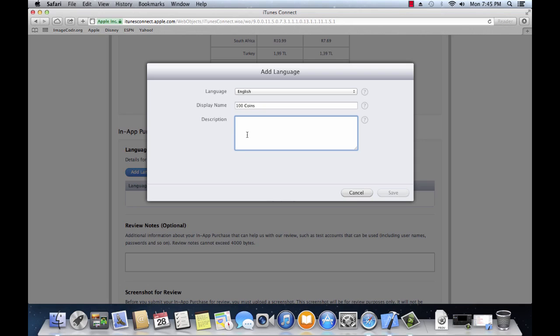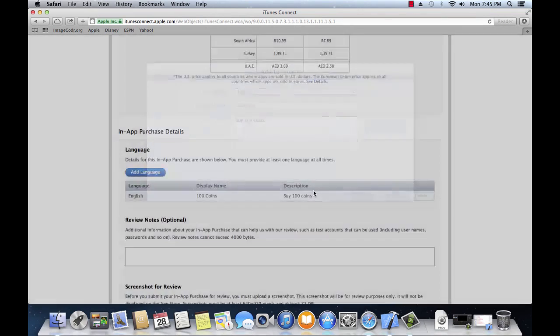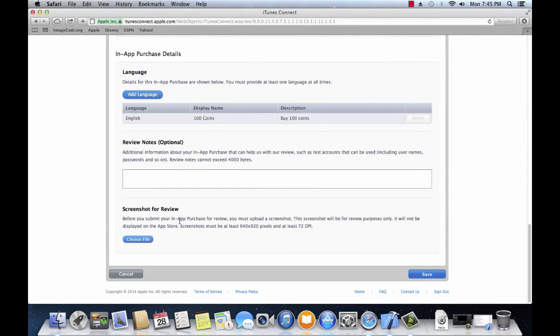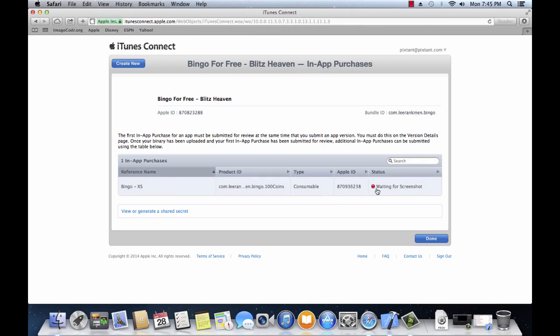And I don't think the description shows up in this app, but I'm going to still have to put something. I'm going to put in buy 100 coins. This is more for the reviewer who sees this. Just a little description of what this is. So I put buy 100 coins there, and then we're going to save it. Now since we haven't tested this, we don't have a screenshot of our in-app purchase. So we're just going to leave this blank and click save. So there we go. The status is waiting for screenshot. It's in red, which means we can't really move forward with these or submit them for review, but we'll get to that in a minute. Let's keep going through and finish these.